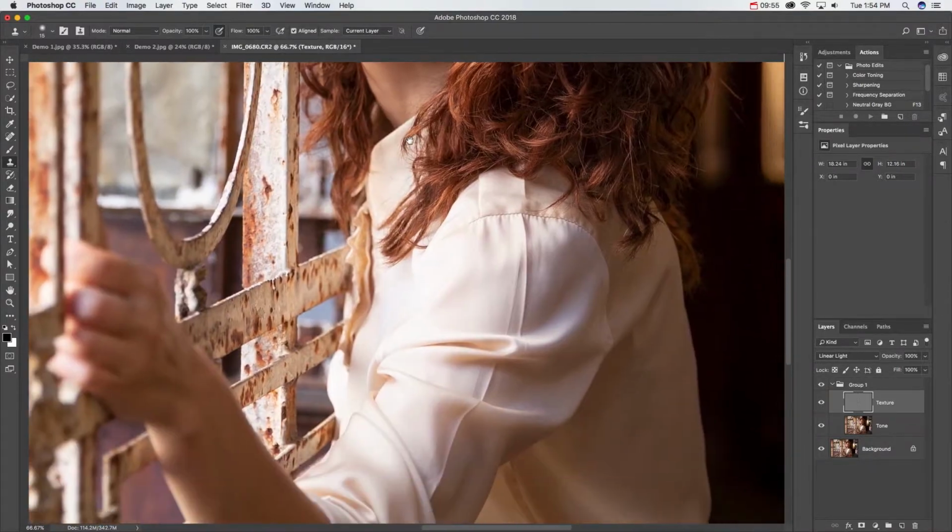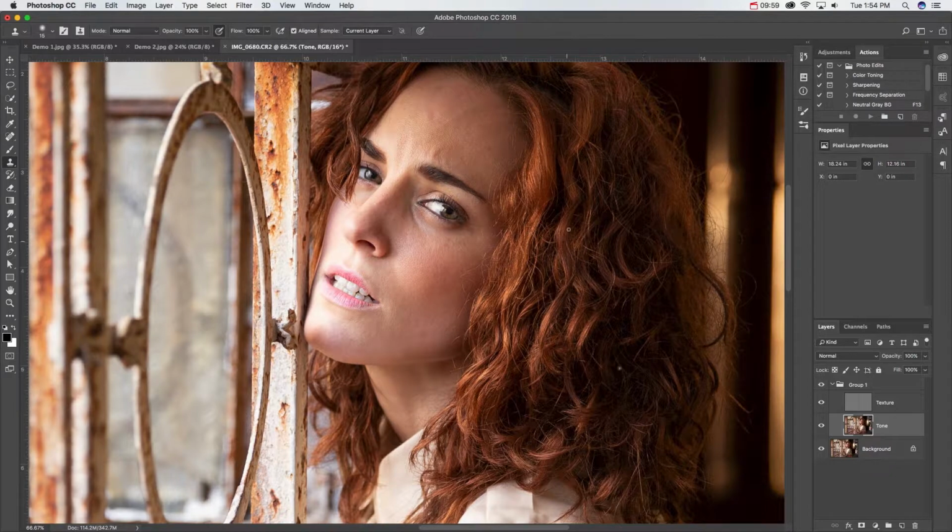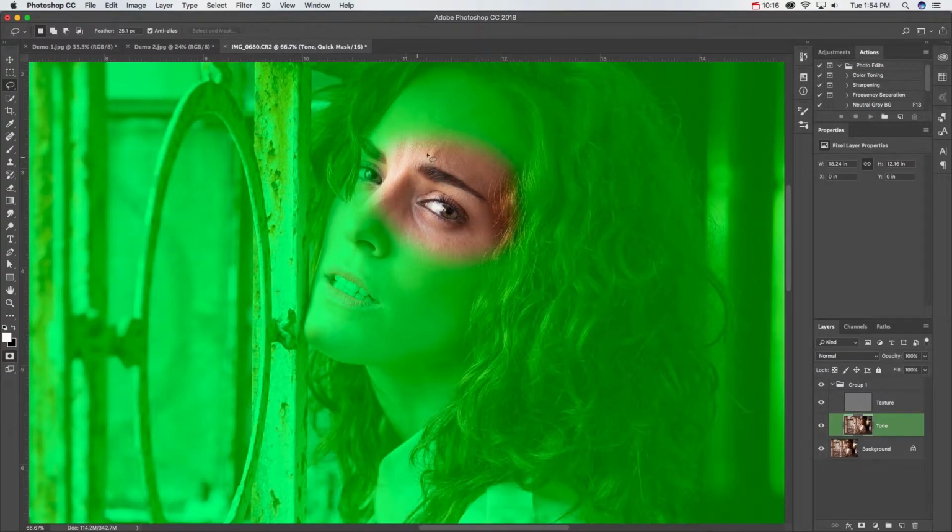Take a look around, see if there's anything else I need to change. And then on my tone layer, I'm going to grab my lasso tool and turn my feather up. I can always test how soft my feather is by making a selection and entering quick mask mode, and I can see that transition. You want that transition to be a soft transition.